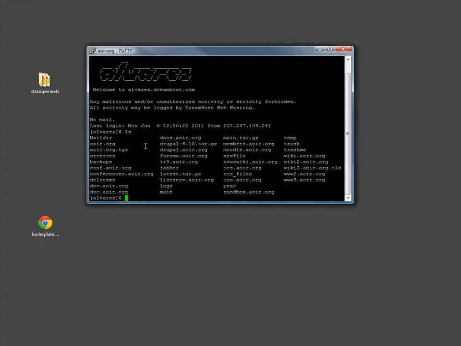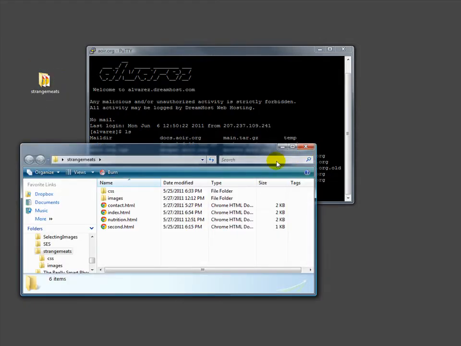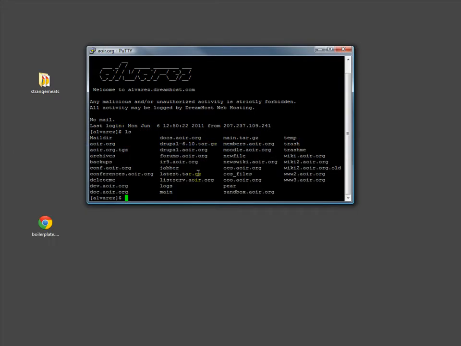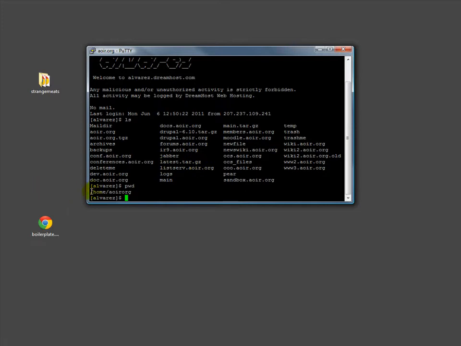Remember, directories are the same as folders on Windows. Like this, I'm on a Windows system right now, and that right over there is a directory, and inside of that is a bunch of files, including other directories. Same is true on this server. In fact, we can print our working directory, and it tells us that we are in /home/aoir.org. This is a shared server, so there are actually a bunch of different websites and a bunch of different users on this server. The only one I have access to is aoir.org, of course, because that's the one I pay for, and that's the one I get to use.